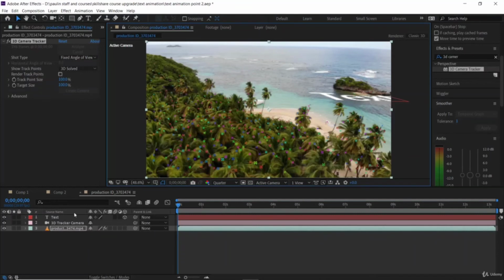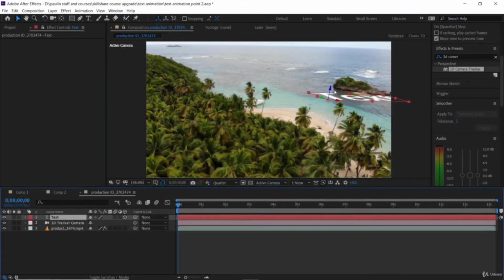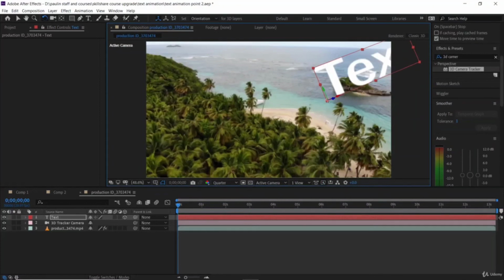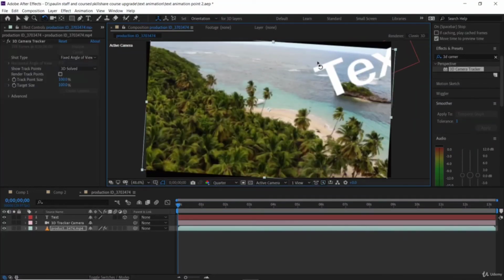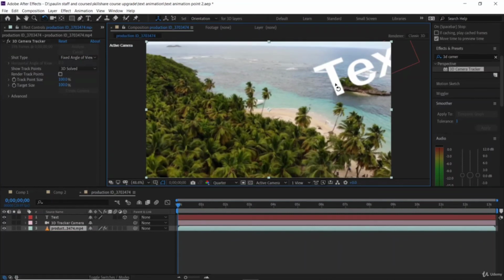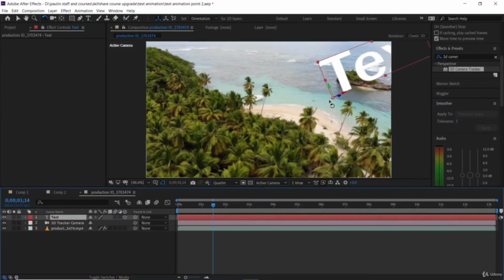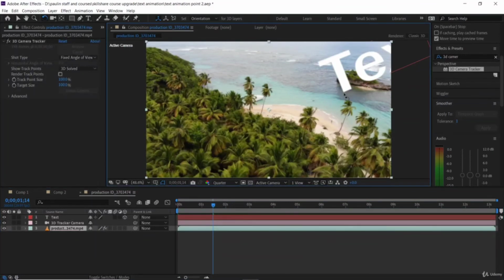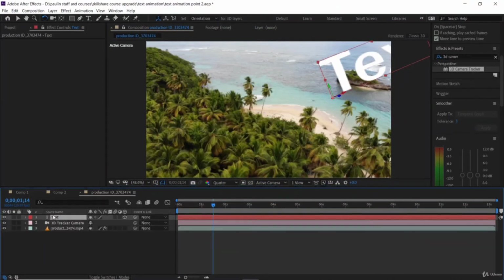So I'm going to select this text. Then you have to go on this rotation tool, then you have to make it like this. I think you have to make it like this.